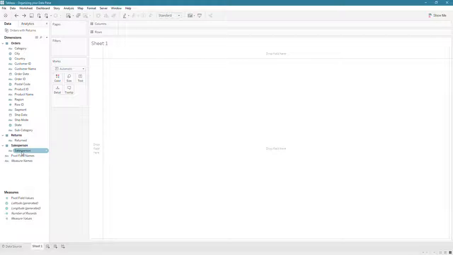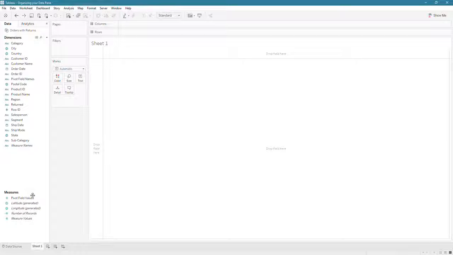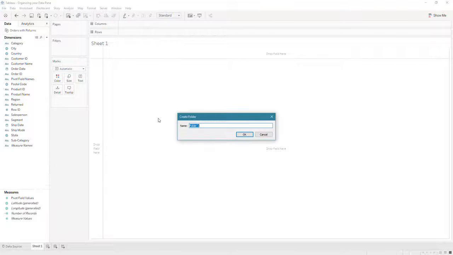So to organize it a little easier, I can actually create folders. So I'm going to right click, and instead of group by data source table, I want to group by folder. Select group by folder, and now those data source items went away, but I don't have any folders yet. So if I right click again and say create folder, I can just start creating all the folders that I want to.